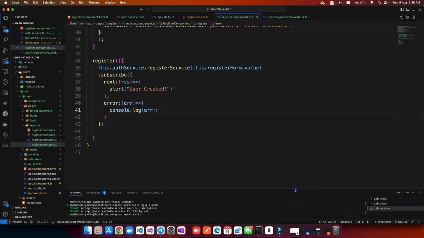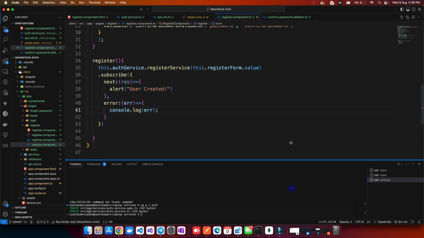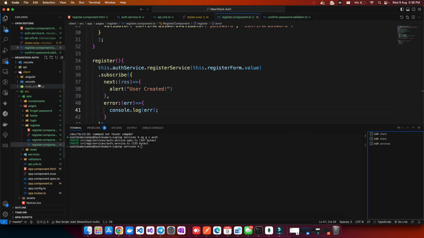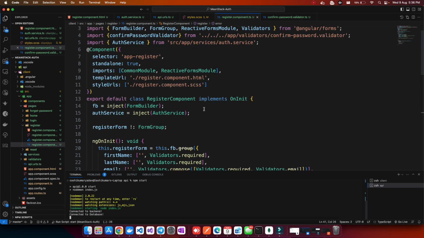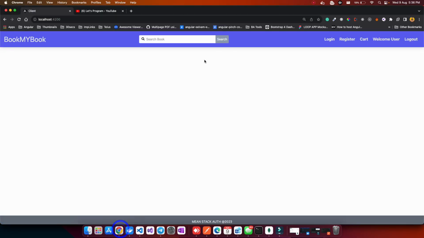All I need to do is make sure that my backend API is running. So let's go in the API folder. I'm in the API folder and now I'll say npm start, and I can see my backend is also running. Once my backend is running, now I can do my registration. So let's go in your UI and open up your register.